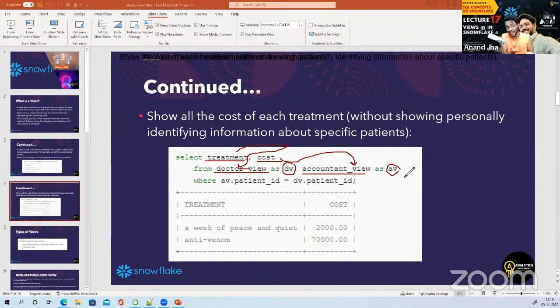You will ask again, sir, why you are not accessing from the table? Table access has not been exposed to you. Table access I have not given to you. Say, for example, you have access for the doctor view. You have access for the patient view. You don't have the access of the patient table.